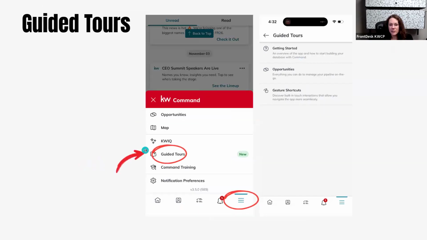Next one is the guided tours. This helps you learn the app. So getting started, overview of the app, opportunities, so how can you manage your opportunities within the app? Gesture shortcuts, so just different things on how to better navigate the app.